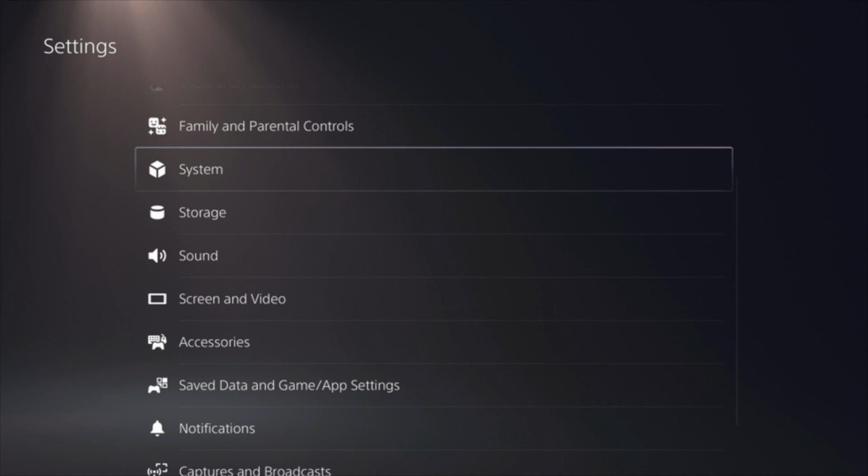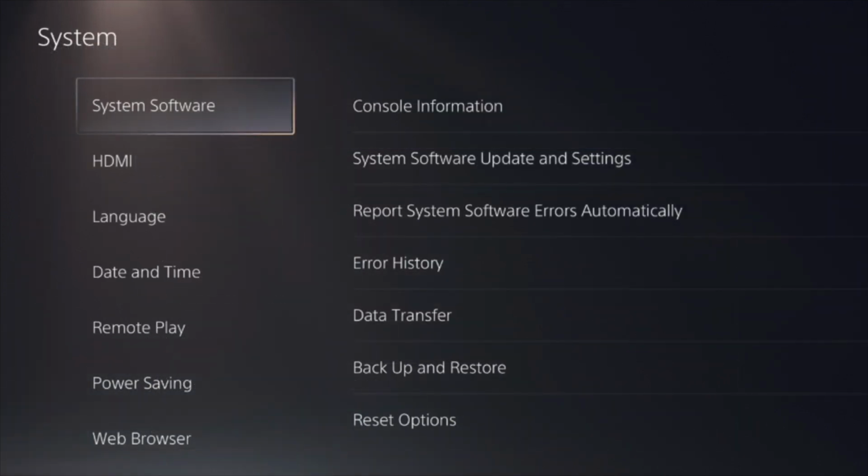So once you have the settings app open, you want to scroll down until you find that systems option. So it's just a couple options down. And once you do that, you'll see a couple of different options here. You'll see system software, date and time, all these different things. But what you want to do is click on that system software option, which should be the first option. And you want to scroll down until you see the option called reset options.